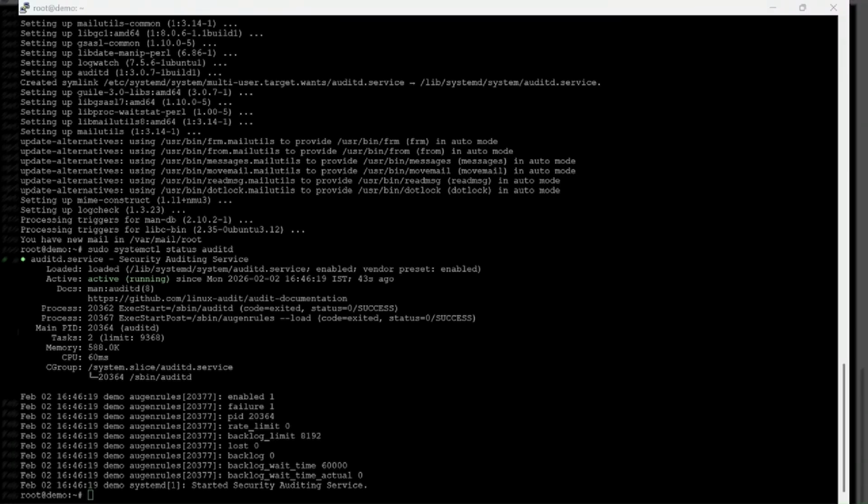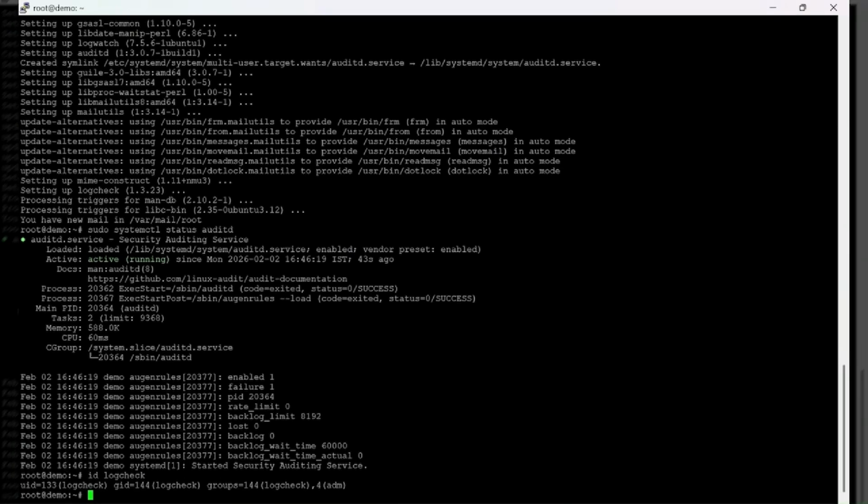Logcheck runs as its own restricted user, so let's confirm that this user exists. This ensures that real-time alerts can function correctly. Run the command id logcheck. The output shows the UID, GID, and groups of the logcheck user and confirms logcheck is installed properly.